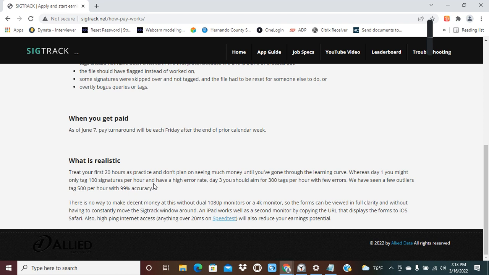There is no way to make decent money at this without dual 1080p monitors or a 4K monitor, so the forms can be viewed in full clarity without having to constantly move the side SigTrack window around. An iPad works as a second monitor by copying the URL that displays the form to iOS Safari. Also, high ping internet access, anything over 20 ms on speed tests, will reduce your earning potential.